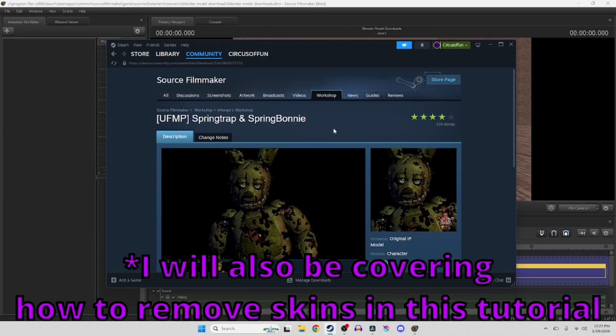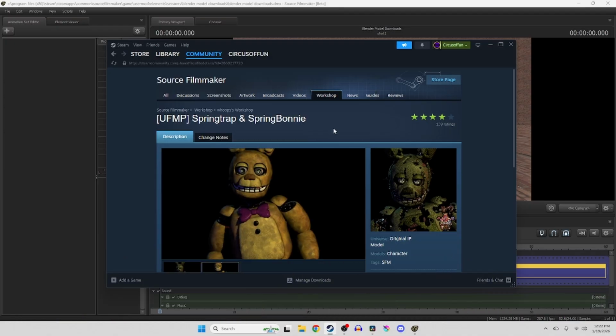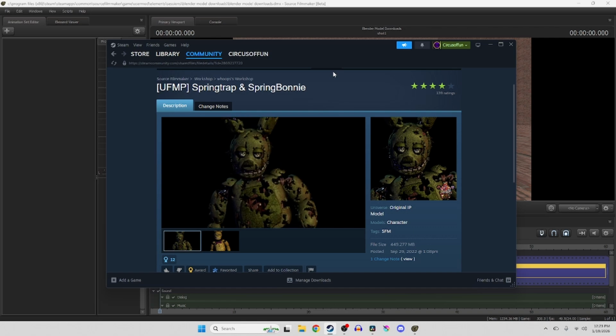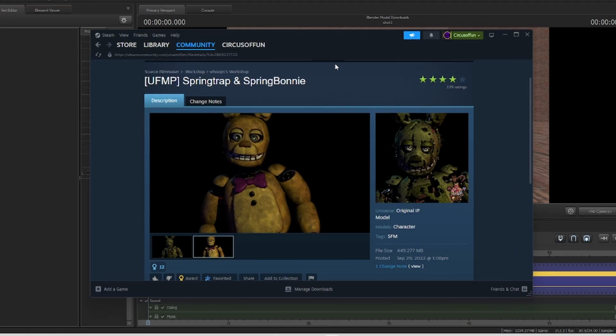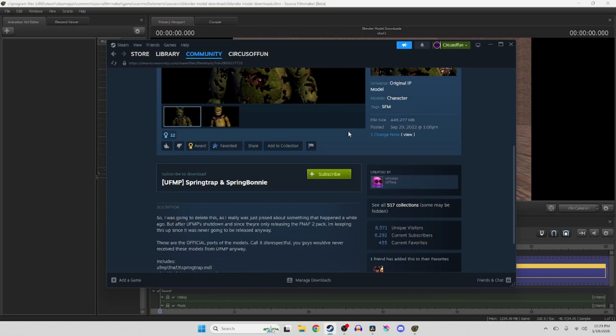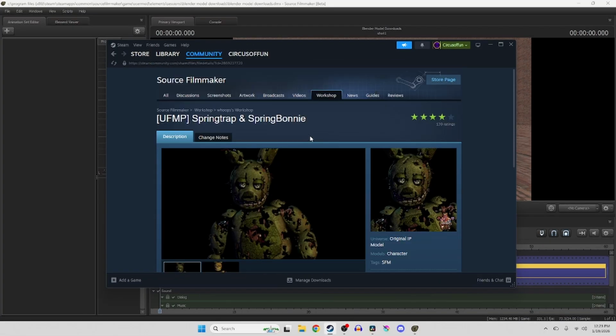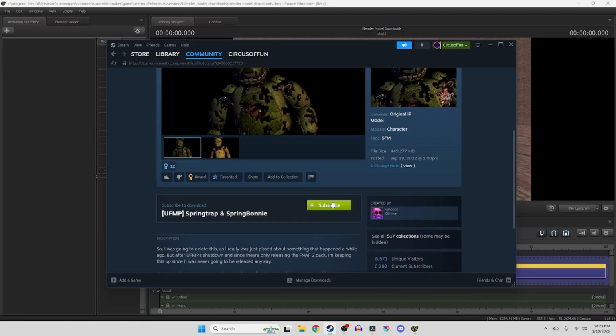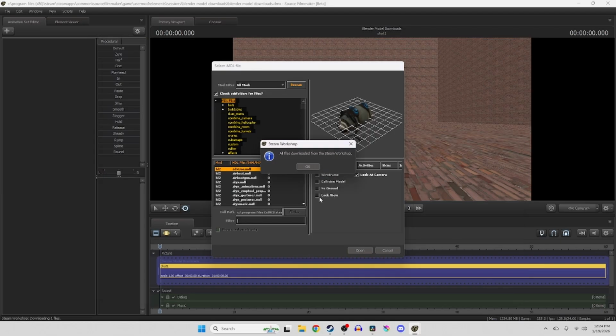I'm going to be covering how to go through and remove any unwanted skins because you know how some models have multiple skins. But if you recognize this is the Spring Bonnie model that I used for my Control series. I will have a link to the series in the description if you want to check it out for yourself. And shout out to Whoops. So Whoops made this model, I believe. So very great job. But yeah, we're just gonna subscribe to the model. There we go. Perfect.